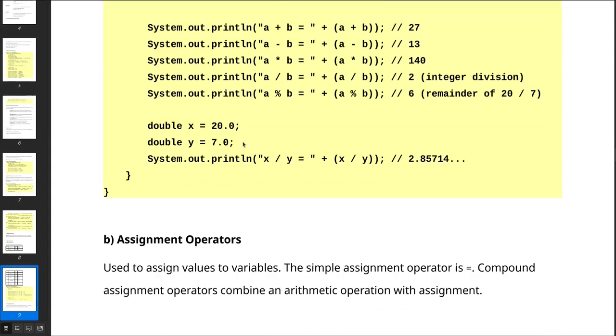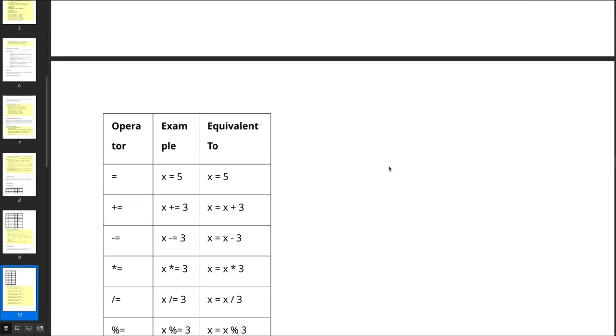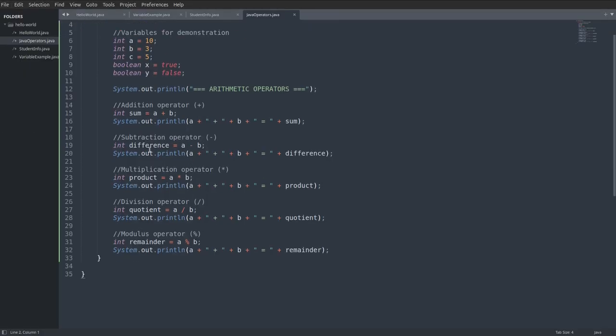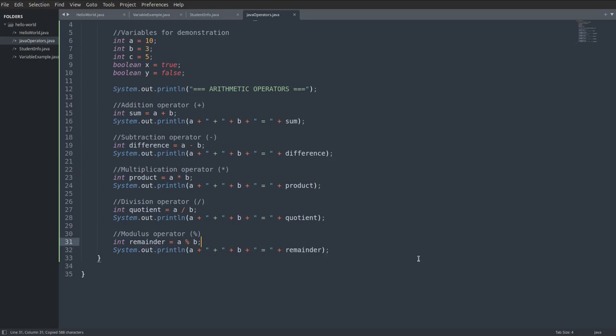Now, what comes next is actually the assignment operators. For the assignment operators, they are used to simply assign values to variables. So the simple assignment operator is the equals symbol. Compound assignment operators normally combine an arithmetic operation with assignment. We don't need to discuss much for this. We just have to maybe write its block of code.